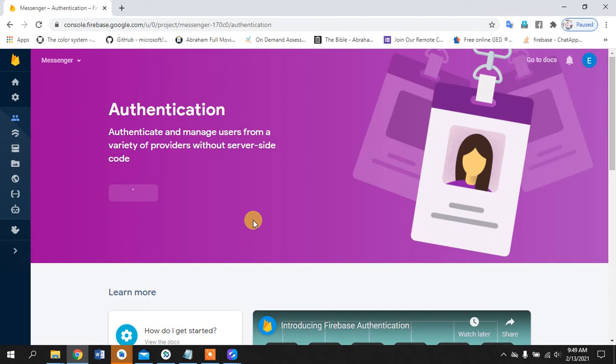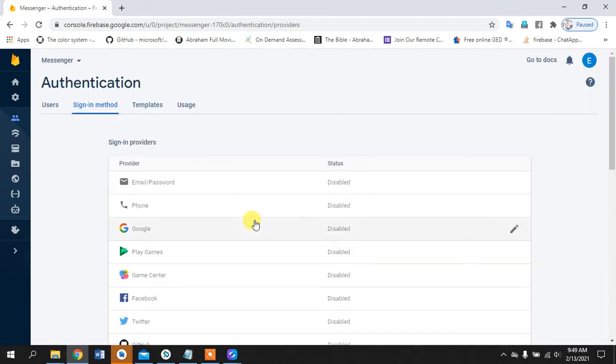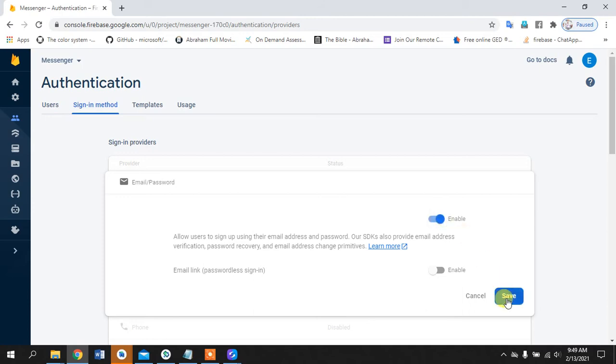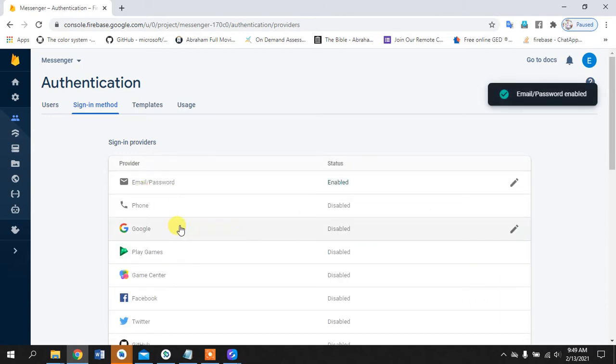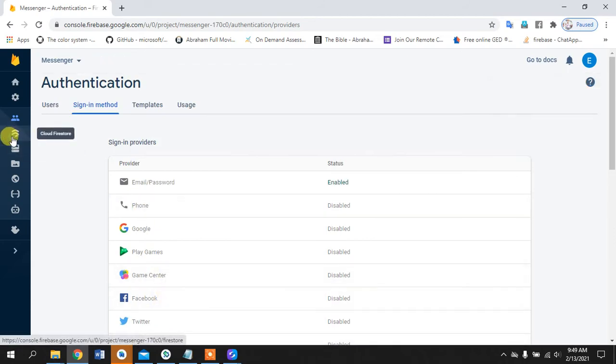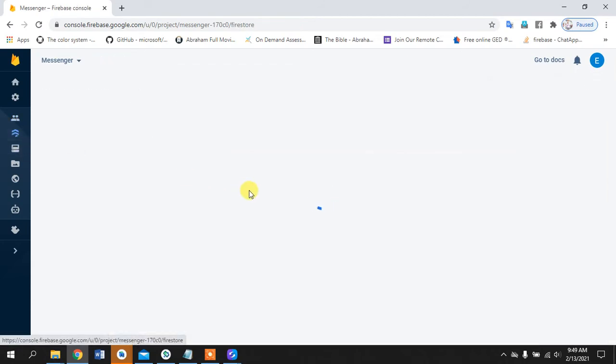First and foremost, we have to see what authentication methods we want to use, whether we want to use a Google sign in, Facebook sign in, or no password anonymous sign in. I'm just going to use email and password, but there are other methods that you can use to create an authentication for your application.